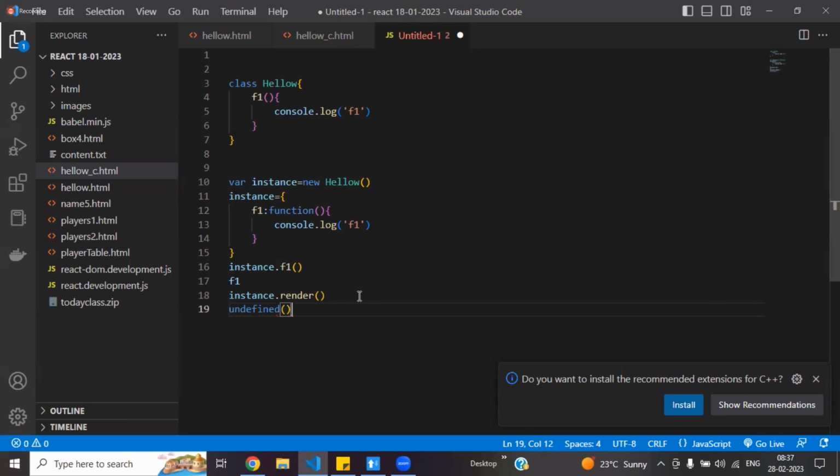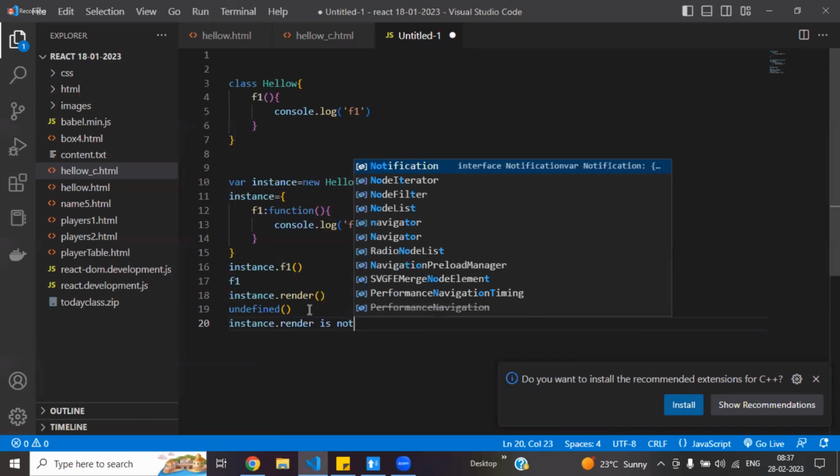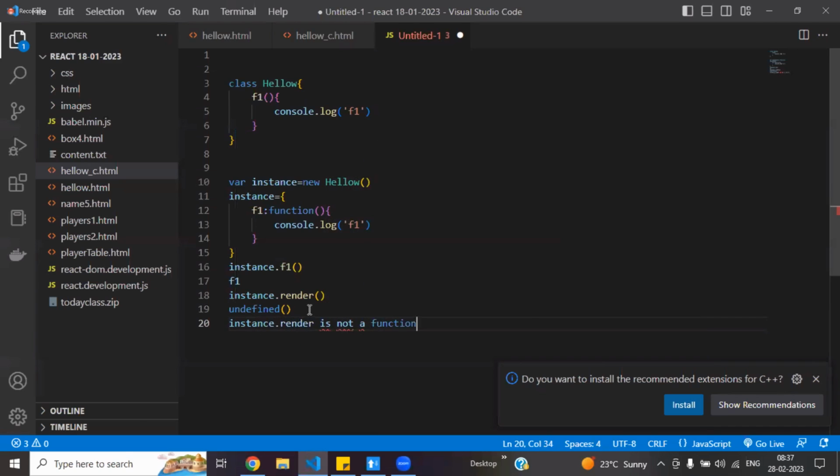You're calling it. If you call like this, the prefix should be what? A function, right? Now tell me, is undefined a function? No. Then what is the error? "My instance dot render is not a function." This is the exact error message, right?